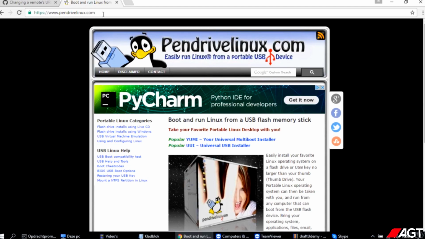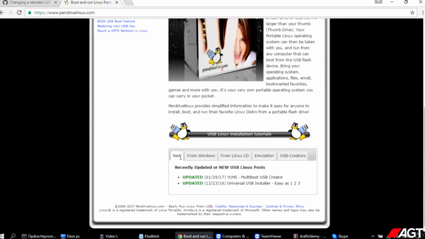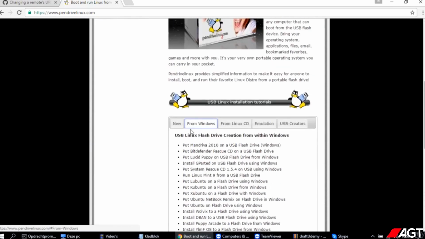Go to pendrivelinux.com on your Windows machine. You'll see this website. Scroll down and you'll see there are several options. If you're using a Windows computer to install, choose from Windows.